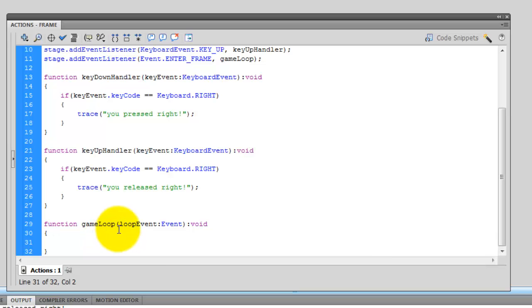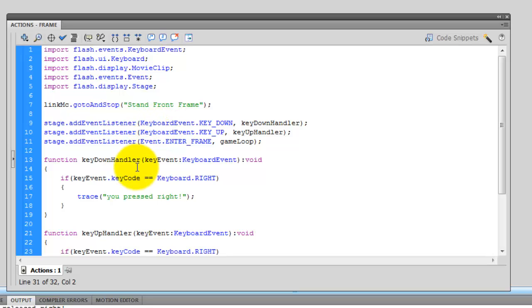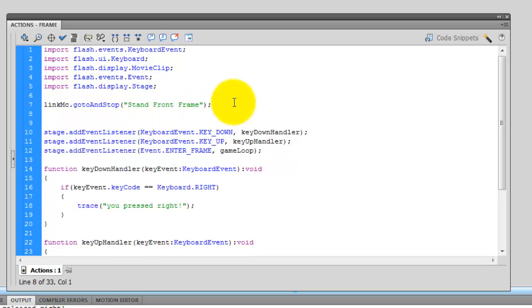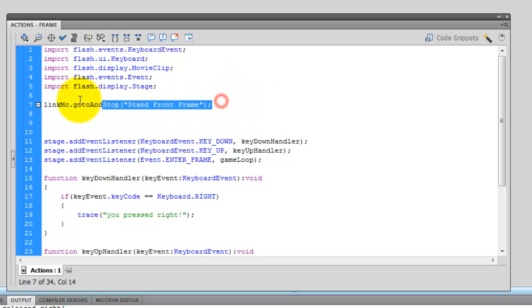So to do that, I'm going to go ahead and go up here and make some changes. First of all, on line 7 where we said linkMC.gotoAndStop, right after that I want to create some variables. And soon we're not going to even need this anymore, so we'll talk about that in a minute. So I'm going to create a variable. To do that, I type in var and the name of the variable. So I'm going to call my Boolean variable rightPressed.